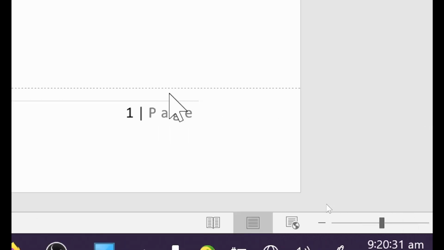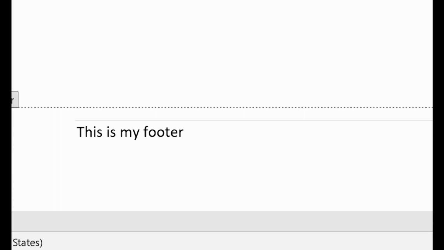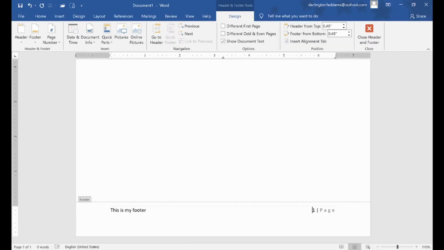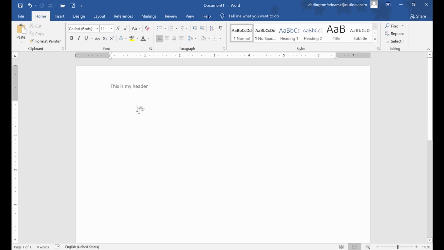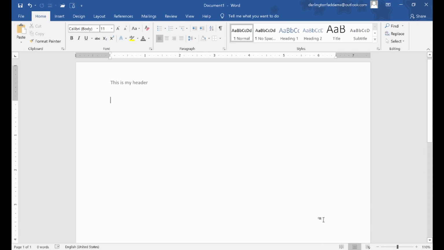So what will I do? I will click in front of this number. It's selected. I'll press my left arrow key to make sure it's not selected, and I'll type, this is my footer. Then I'll press my tab key, tap and tap, and my footer will also separate from the page number. Let me close this. My document is there. I have my header, I have my footer, I have my page number. Can you see? They are not conflicting now.